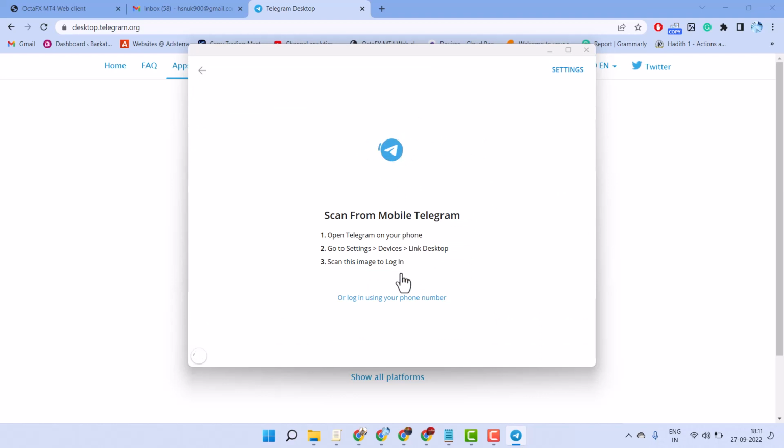Here guys, you will see two options to log in your Telegram account. First one using your phone number and second scanning. To scan, complete these three steps. Open Telegram on your phone, go to settings, devices, link desktop, scan this image to log in.